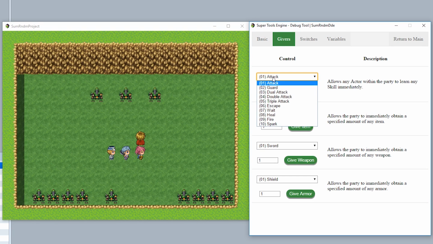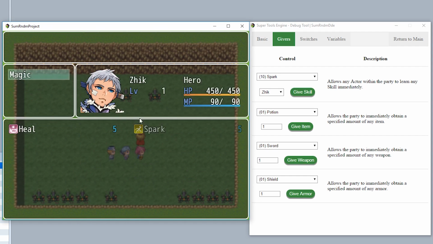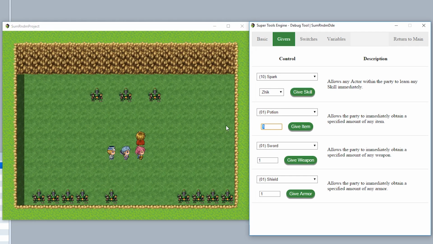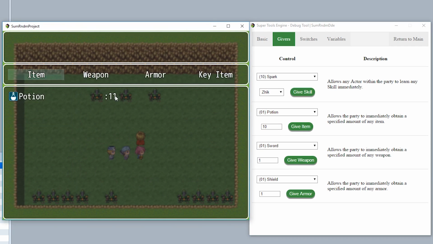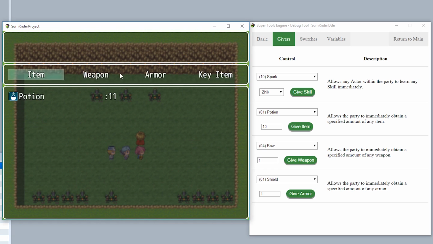Simply select a skill like, I don't know, Spark, select an actor like Zilk, and we'll just give him a skill. And now as you can see, Zilk will now have the Spark skill right there chilling out and ready to go. We can also give potions, so we'll set it to maybe 10 potions, give the item. Now as you can see, we have 11 potions, 10 plus the one we bought at the store. We can give swords or weapons, so we'll just pick a bow and arrow, give weapon, and then bam, as you can see, we have a bow. You get the idea. It's very simple.